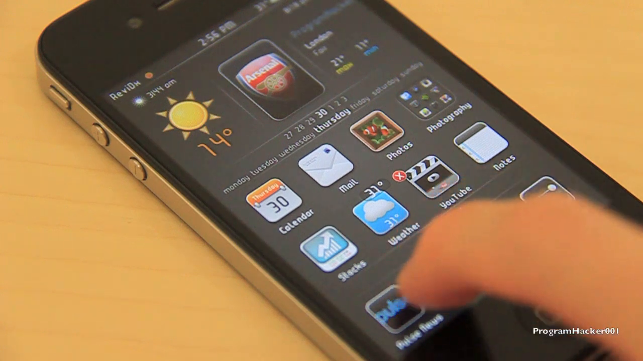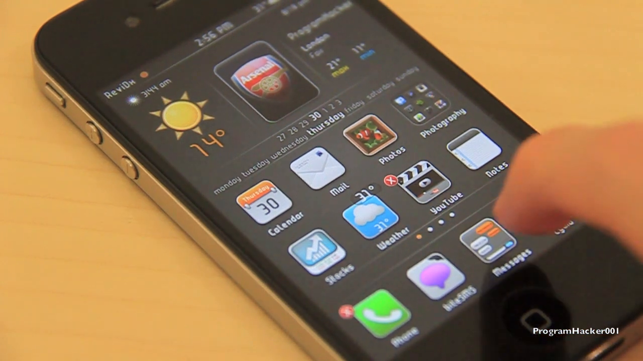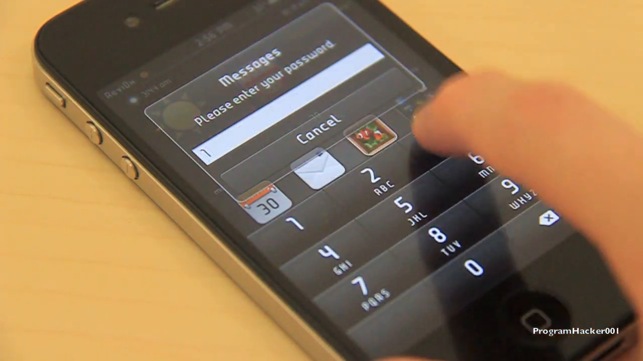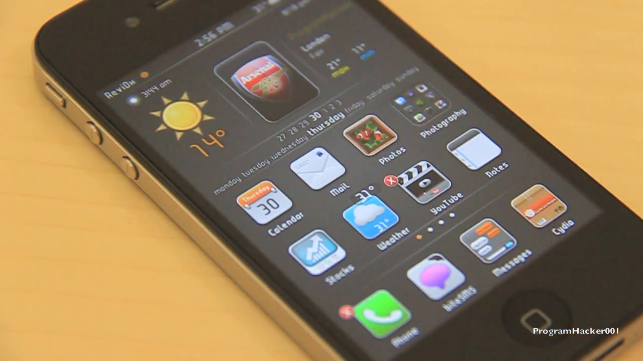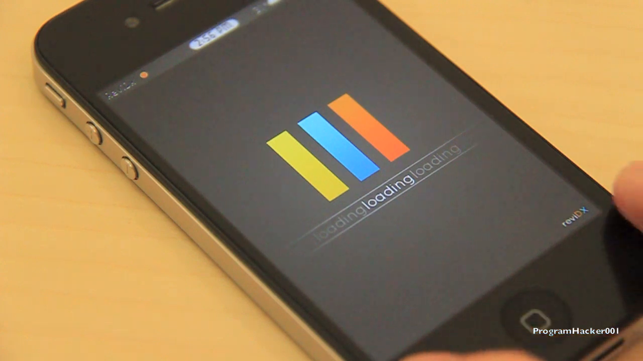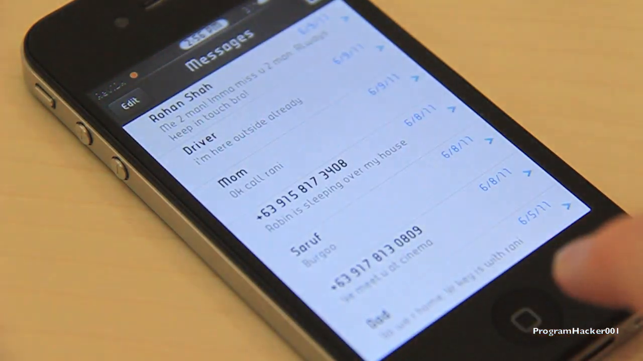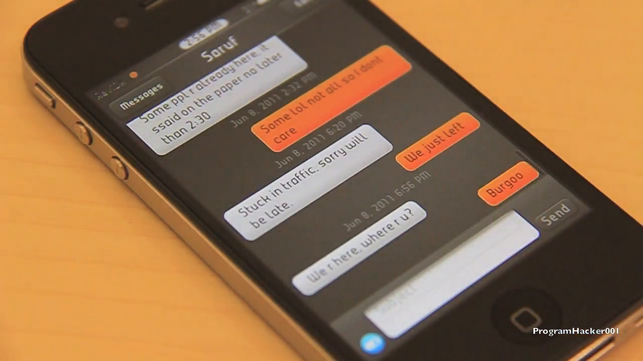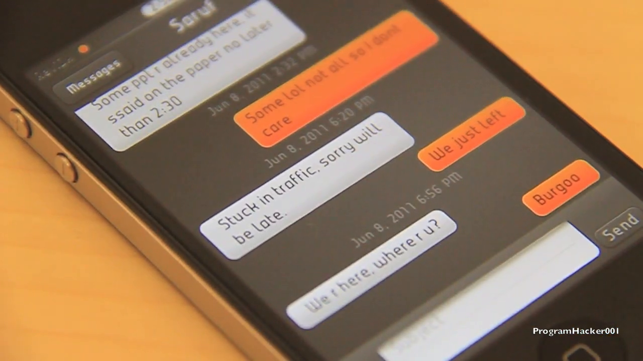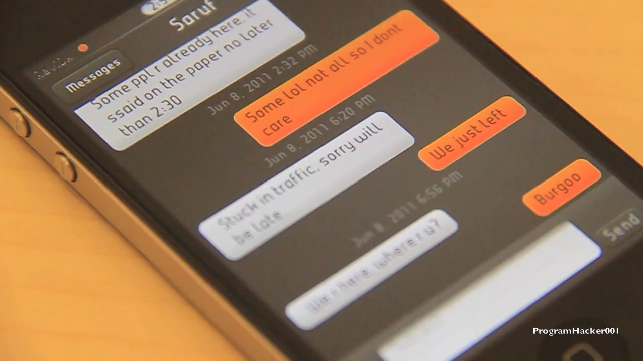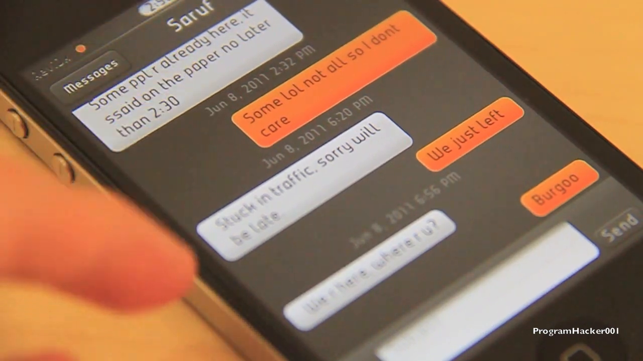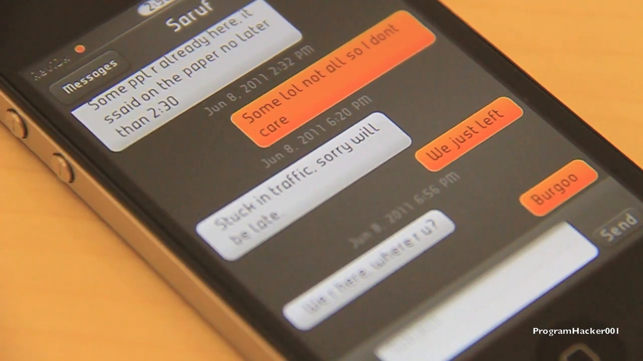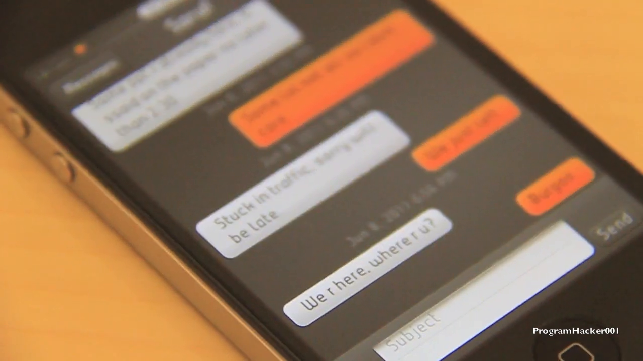Alright, let's go ahead and jump into the messages app. Let's go check messages again. This is the keypad. Nice keypad, all themed. Loading screen again. And this is the messages app. As you can see, everything is themed. You can tell which one is yours by the orange: it means you're the one that sent the text, and the white means the person who sent the text to you.